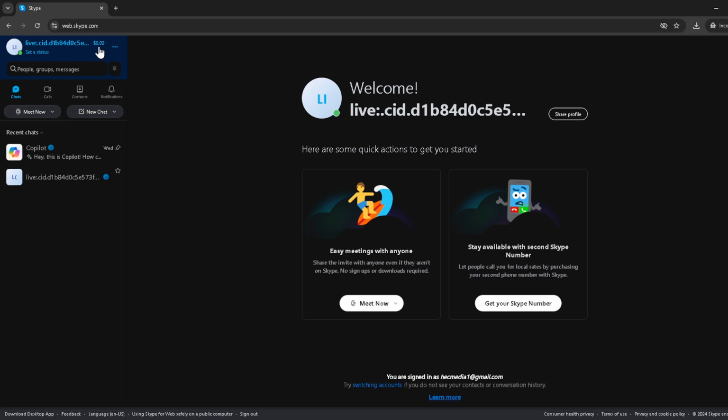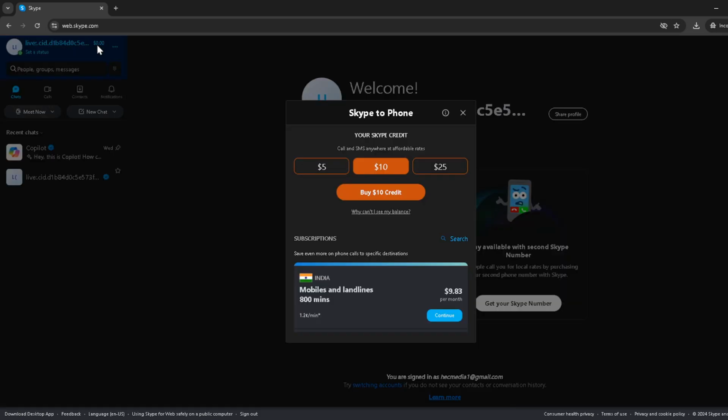After clicking on your credit balance, Skype will present you with several options for the amount of credit you can add to your account. This is where you decide how much you want to credit. Think about how you plan to use Skype and choose an amount that suits your needs.